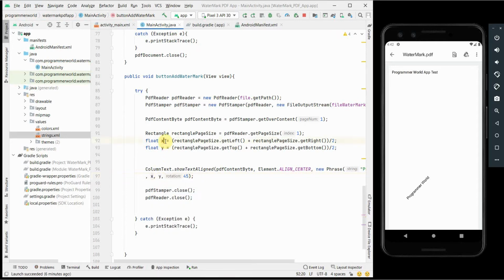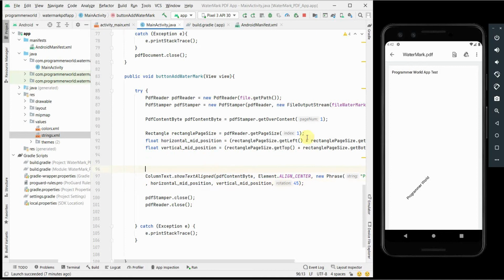Let me show horizontal mid position. It's a bit long, but it's sometimes easy to understand. And this is vertical mid position. So I'll use these particular variables, Control C. Instead of y, I'll use this, and then instead of x, I'll use horizontal mid position. Perfect. You could have left x and y also, but it's easier for me to understand now. Okay, so this will take care of the position.